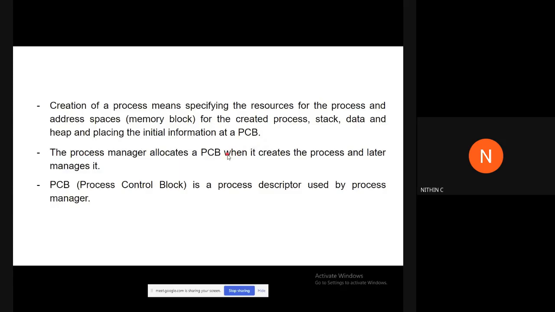So during process creation, three things are happening. One is specifying the resources for the process, then allocating the address spaces, and then providing all the information in a process control block or PCB. This will be very essential while you are performing a context switching, that is, when you are shifting from one process to another. I have already mentioned that the processor will not be functioning on a single process all the time. It will be switching in between. During this switching, the values in the PCB are very essential.